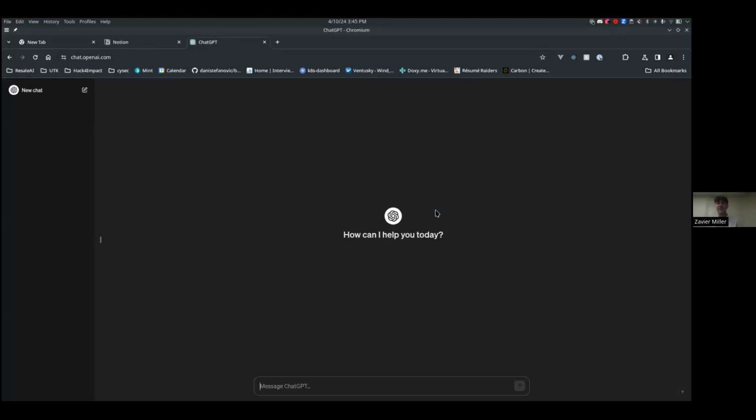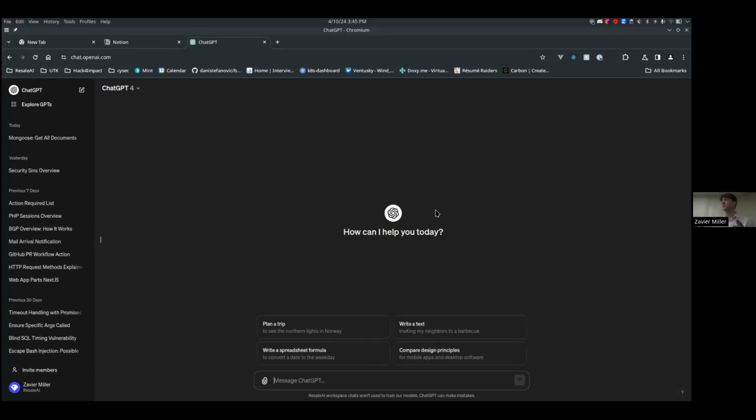And one caveat I'll say here: ChatGPT is a resource that you can use, and I highly recommend you use it, but make absolutely sure that you understand what the code that it spits out is doing and why it's doing that.